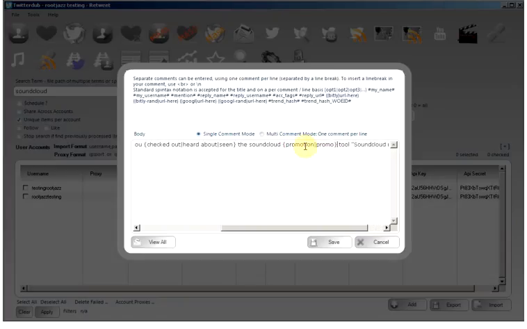Promotion, tool, bot, program, application. Promo. Okay, so some other things we can do. We can do a trend hash. Try to hijack some trending hashes.